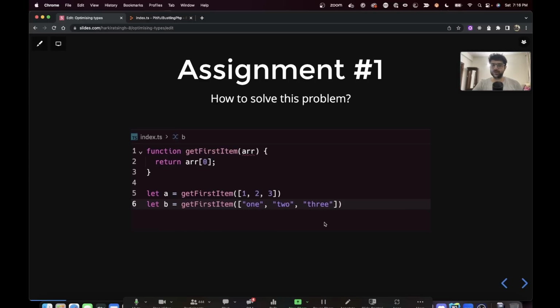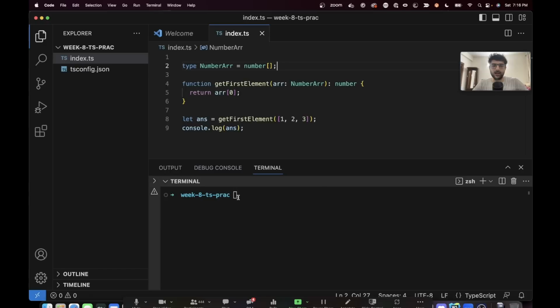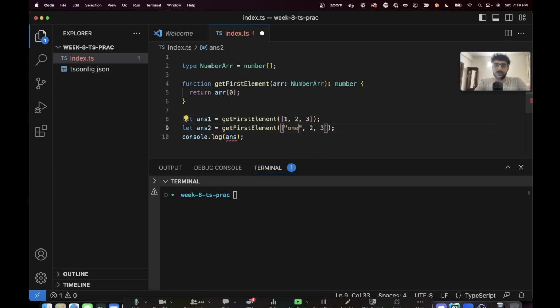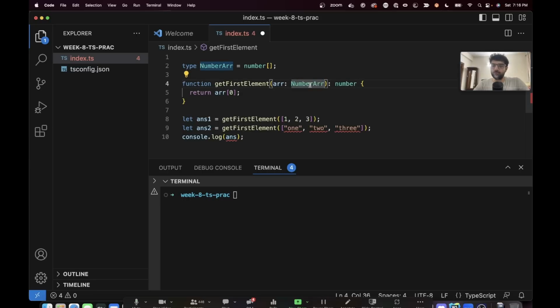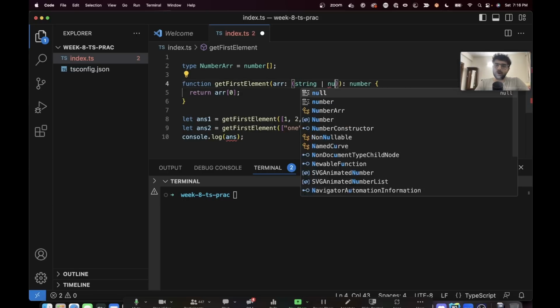Cool. Let's go back to VS Code and try to solve it. So this thing now should take an array of either strings or numbers, so answer 1 is this, and answer 2, let's say, is where the inputs are strings. As you can see, TypeScript is already complaining. It's saying string is not assignable to type number, which means you can't put a string here. TypeScript knows that this function signature says it needs to be a number array. How do you fix this? You can simply say, okay, it is of type either string or number array.